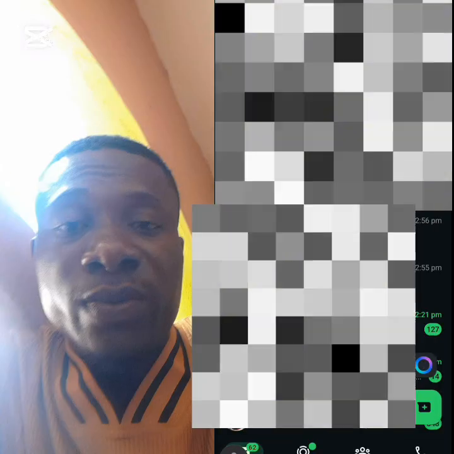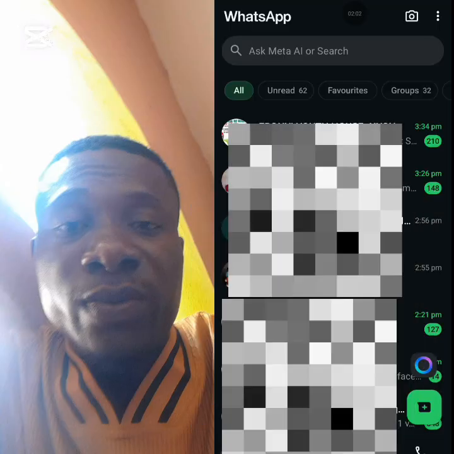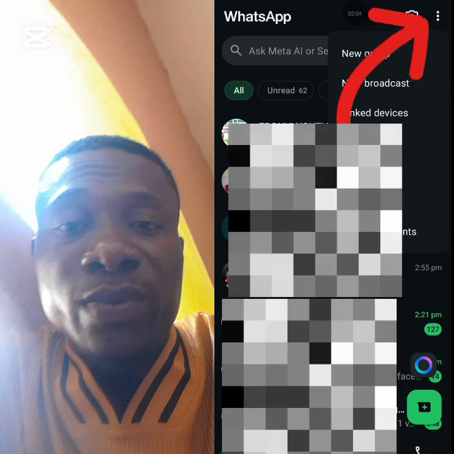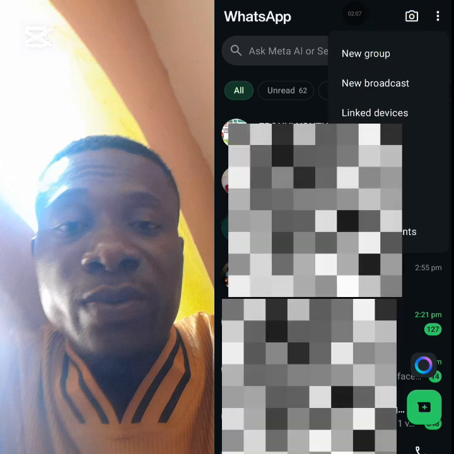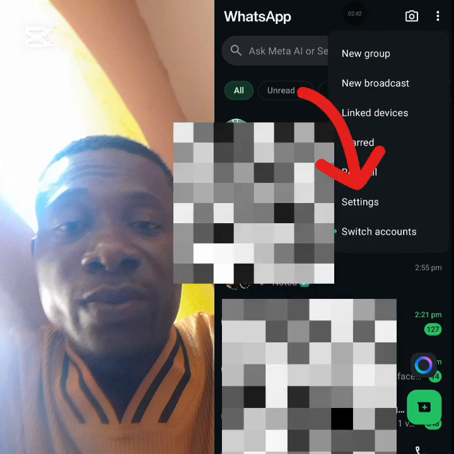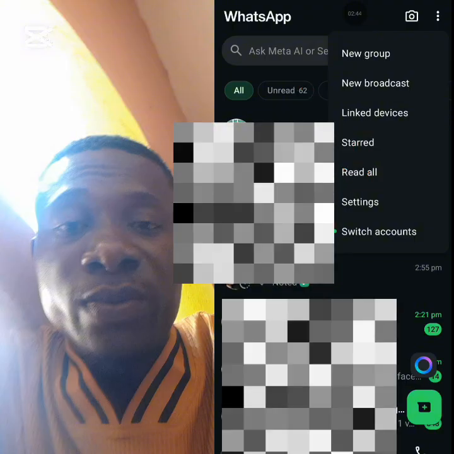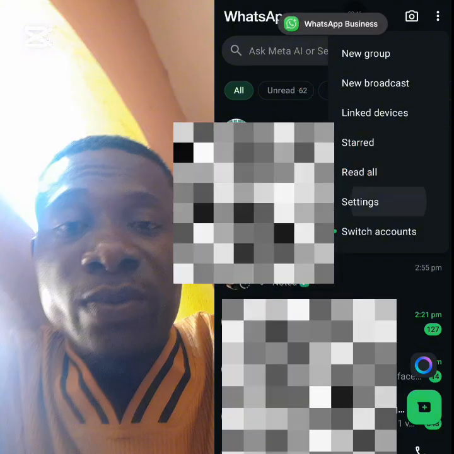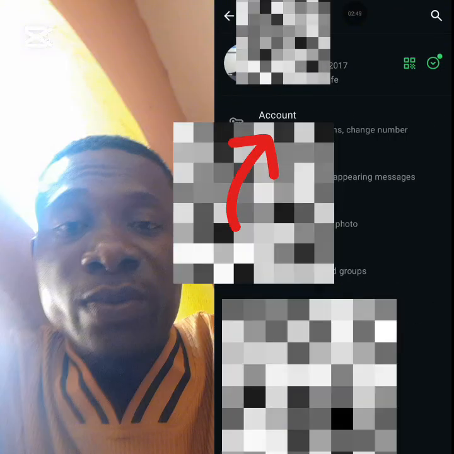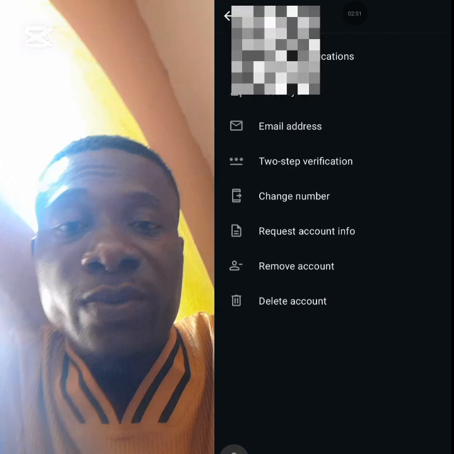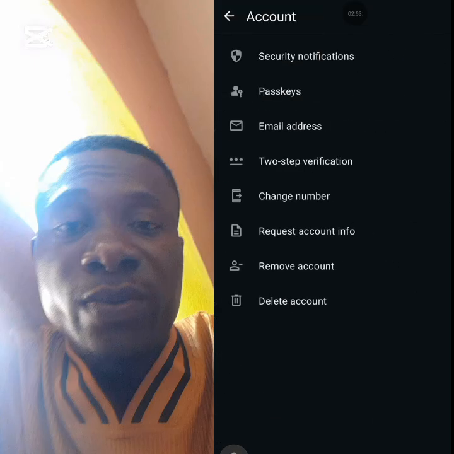Okay, let's open WhatsApp Messenger. When you open WhatsApp Messenger, you are going to click on these 3 dots. When you click on that 3 dots, you are going to see settings. You are seeing this switch account because I've already added 2 accounts. But for you that have not added 2 accounts, then you can just go to settings. When you go to settings, you click on this account. When you click on account, you are going to see add account instead of remove account.